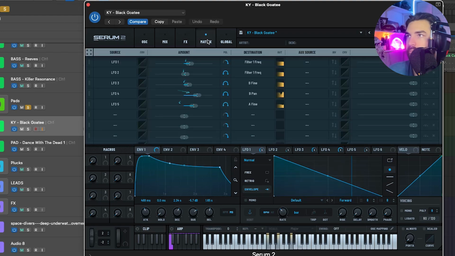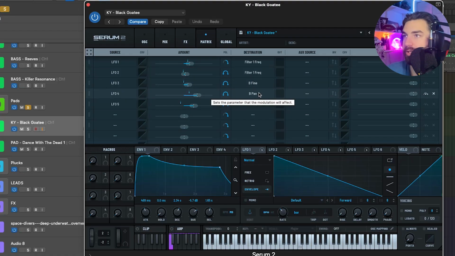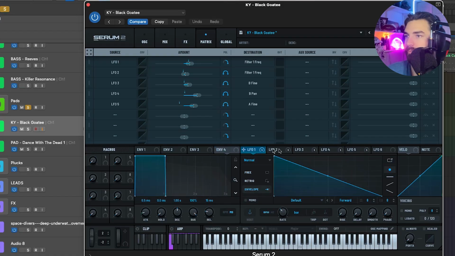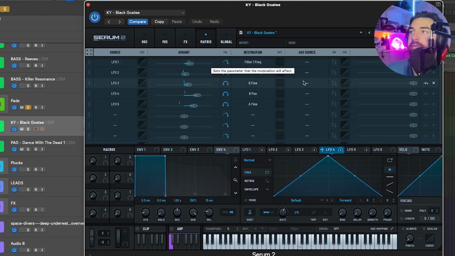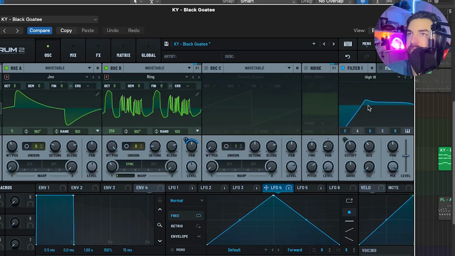And we're using several different LFOs here to modulate the fine tuning of oscillator B, the panning of oscillator B, so it creates some movement. The fine tuning of oscillator A as well. You can see the different LFOs here. Similar, different timing though. Then we're also doing the filter frequency. That's how we get this filter moving.